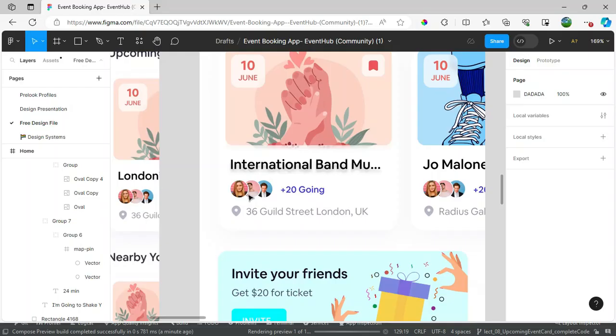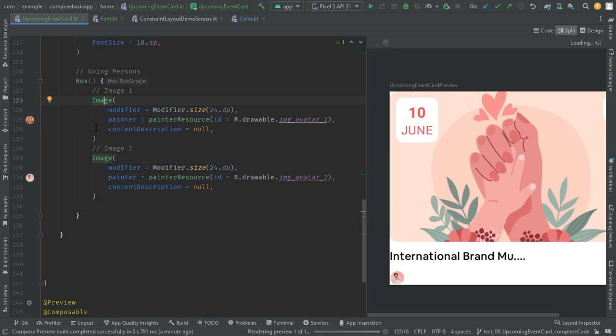So for that, in the box all the images are overlapping the previous elements, like the first image. And when the second image is drawn, then it will overlap the first image. So for that, I will move this at the top of that code. So now our second image will be on the back side, and image one should be on the top side, just like this. So now let's put some margin to the second image from the left side.